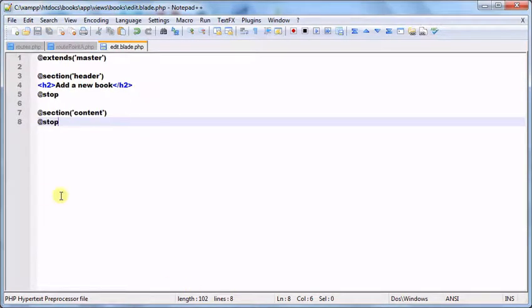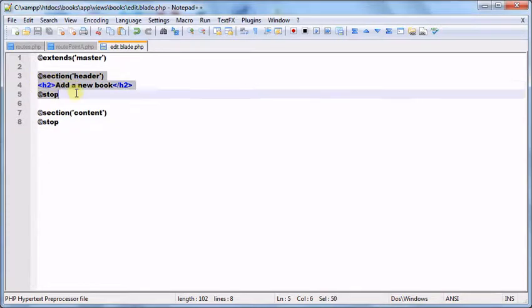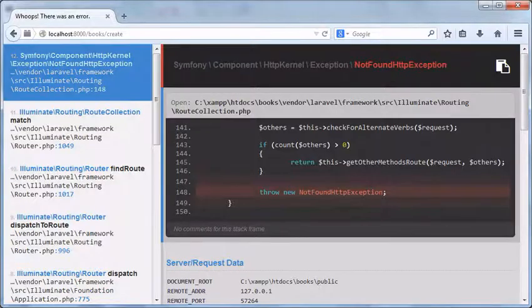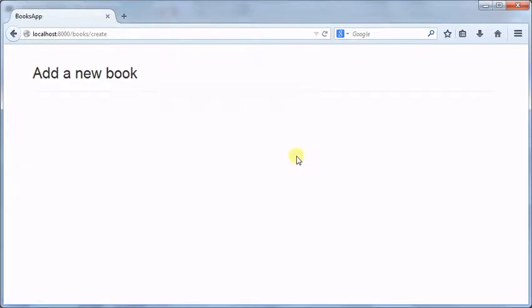I like to work in small steps, so the first thing we're going to do in our edit file is simply display a static header. And you may recall from last time that we have in our template a section for header and also a section for content. So let's return to our browser, hit refresh, and good, we did get to the page we just created.